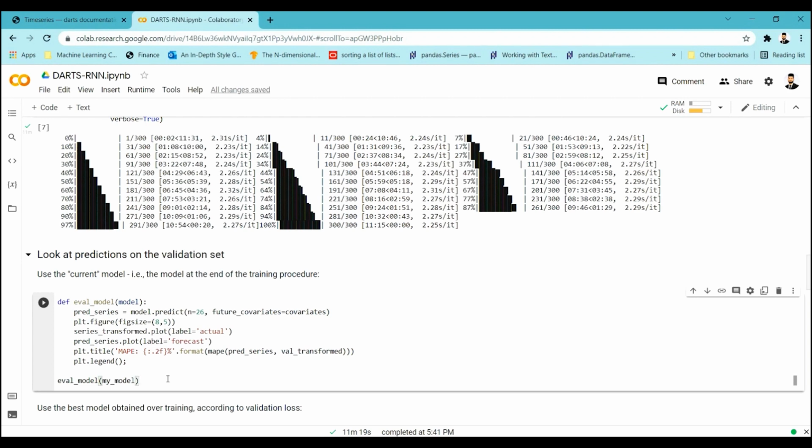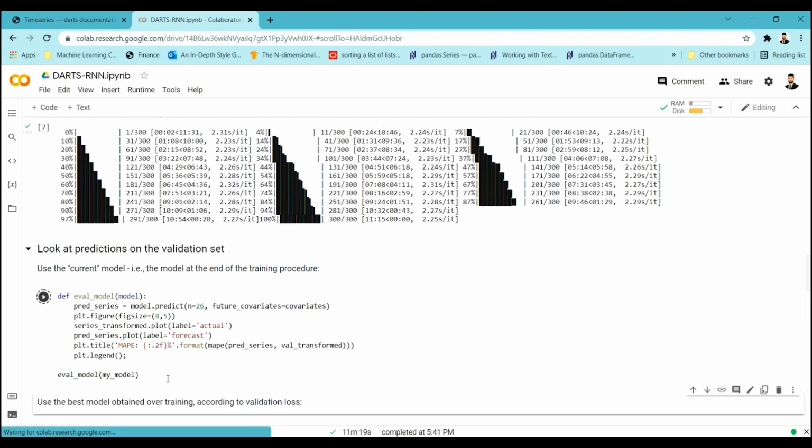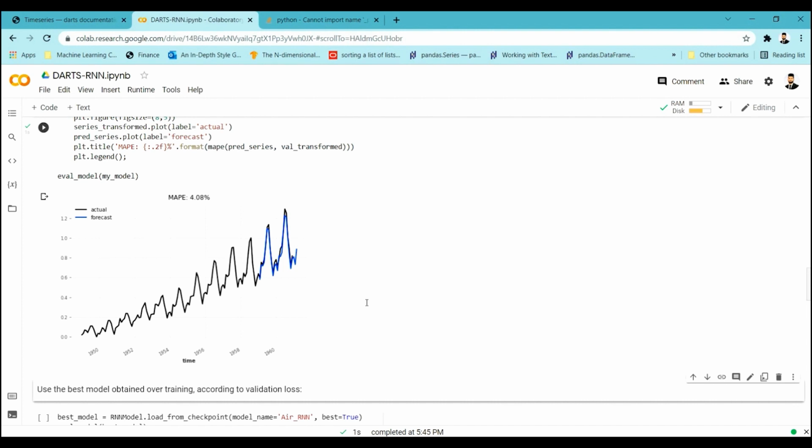So let's evaluate it on our data set. You can see the mean absolute percentage error is quite low, and we can see the predictions, which is the forecasting in the future, for a time period of 26 months. The black line is the validation data set for the same period, and for the same period we are forecasting as well. You can see our model is fitting quite well onto this data set. So that's how we can do predictions and forecasting.